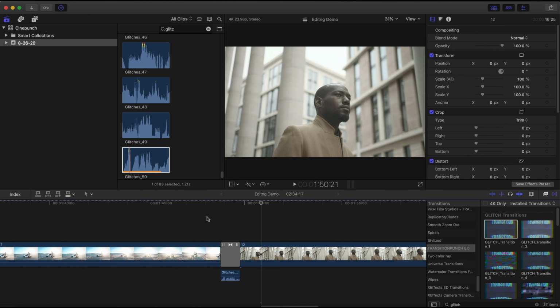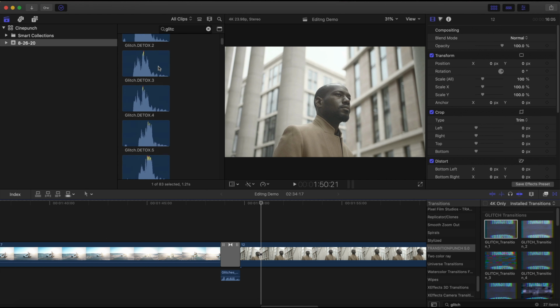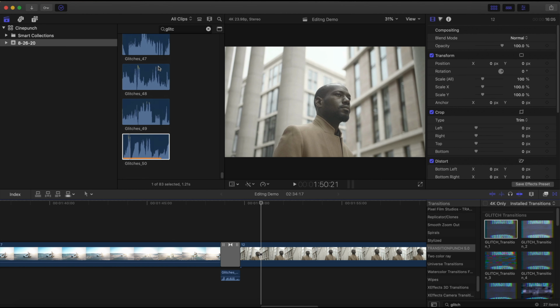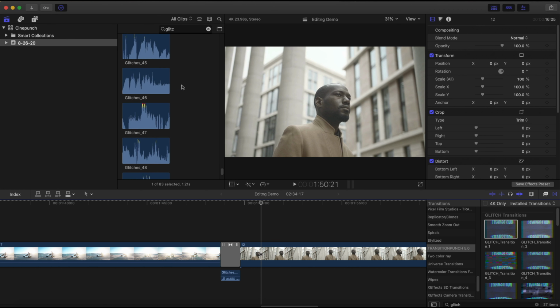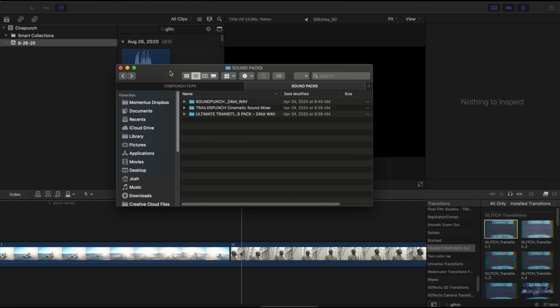You can hear how high quality these glitch sound effects are. I mean, look at all of these glitch sound effects. This is just one little fragment of the plugin pack. It's absolutely massive, guys.